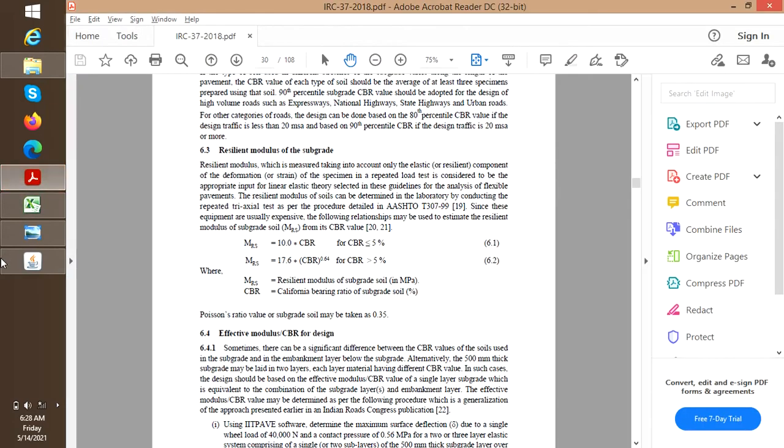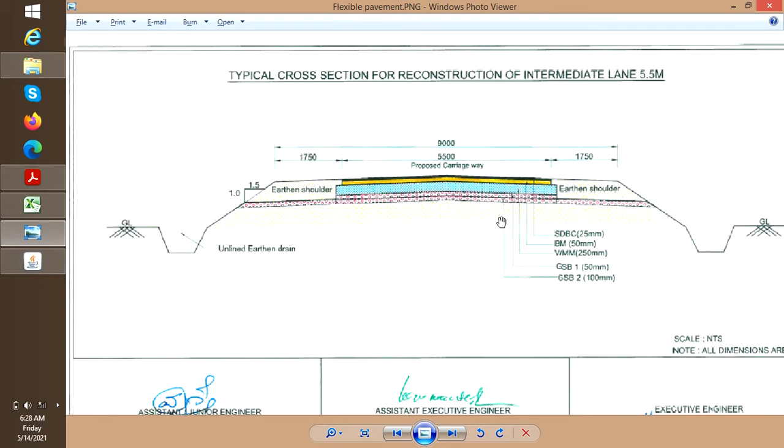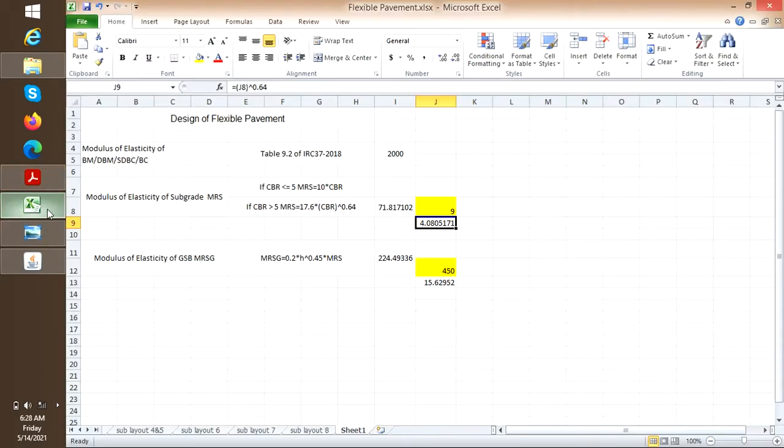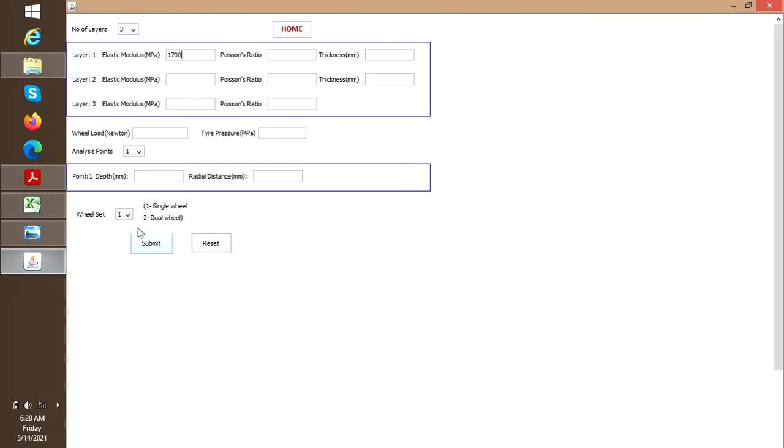So here in this design, the CBR value is in the range of 9. The same formula I am applying here using Excel. So what will be the modulus of resilience value? That is 71.81. This will be the modulus of resilience for the subgrade, which means the third layer. By using this, we can find the modulus of elasticity for the second layer.